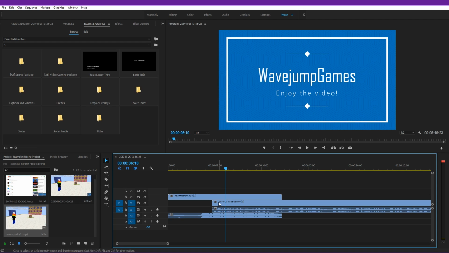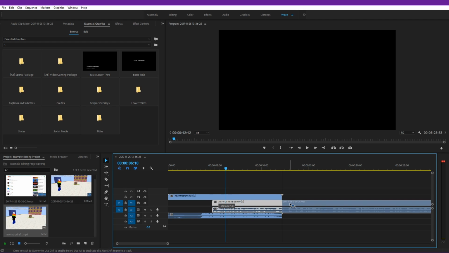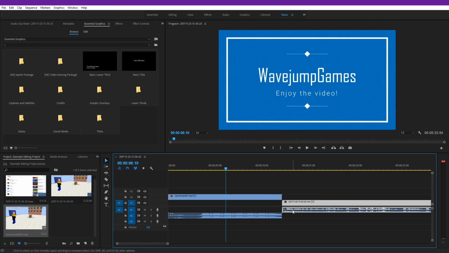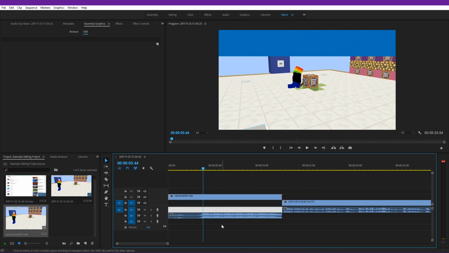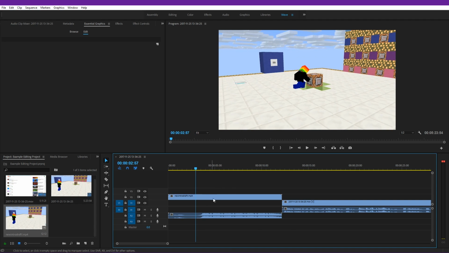So first off, let's move this over to the right a little bit. And then what we're going to do is right-click on this and click Unlink. Now what this did is unlink the video and the audio. So what that does, of course, is that it makes it so that you can edit the video and audio freely. If you don't do that, if you're, say, for example, trying to trim the video, it would also trim the audio.